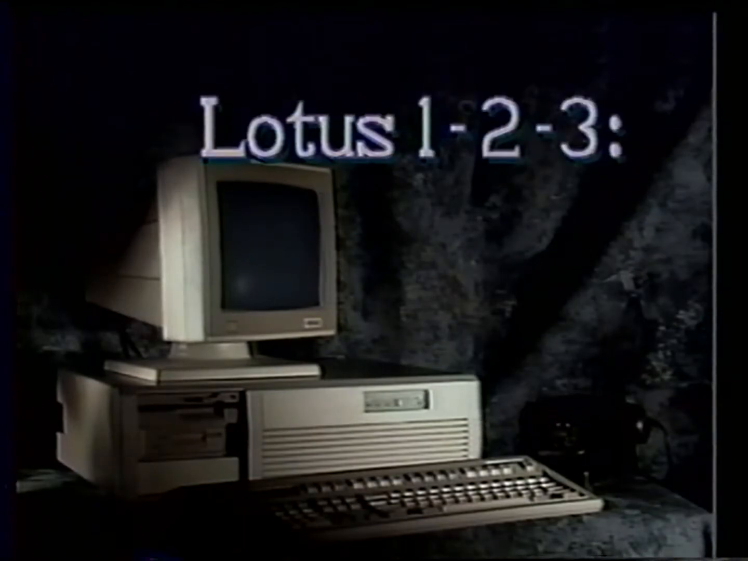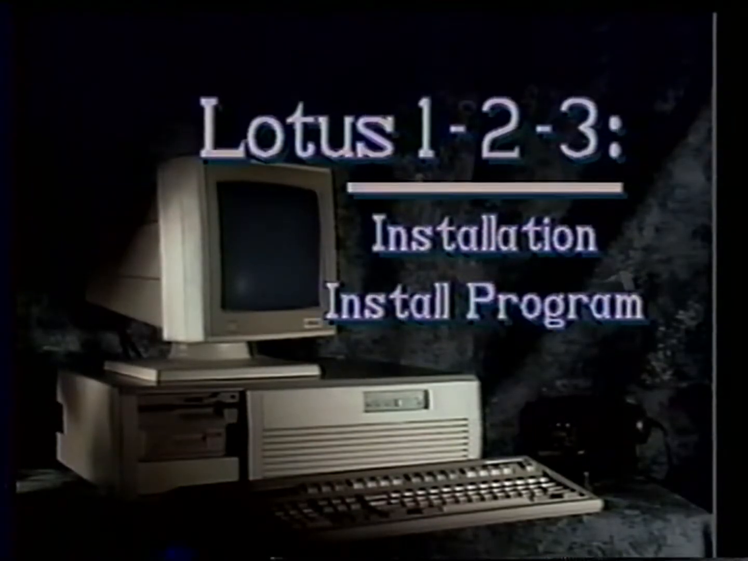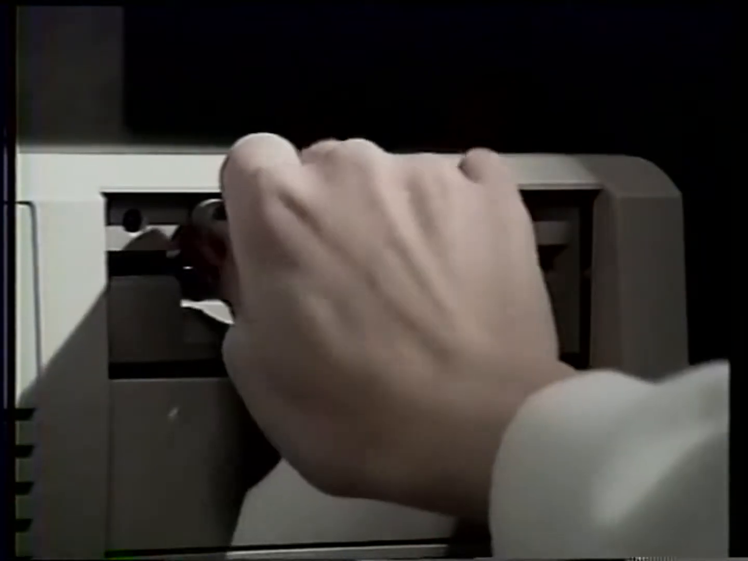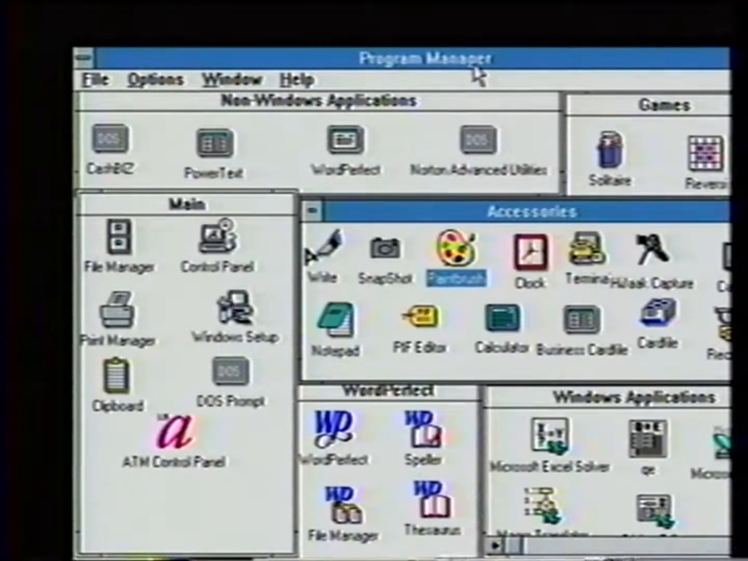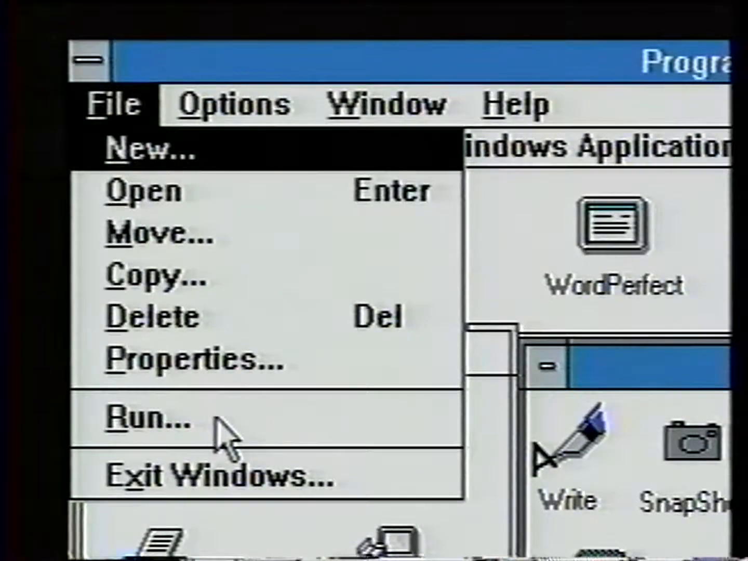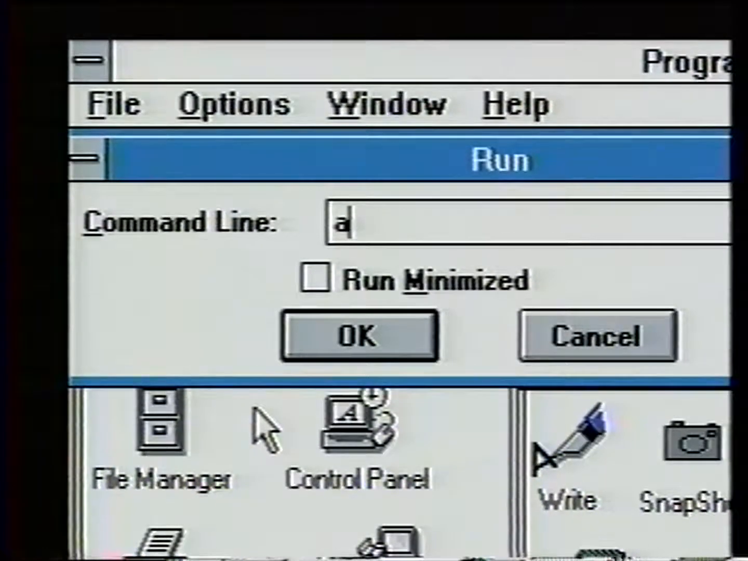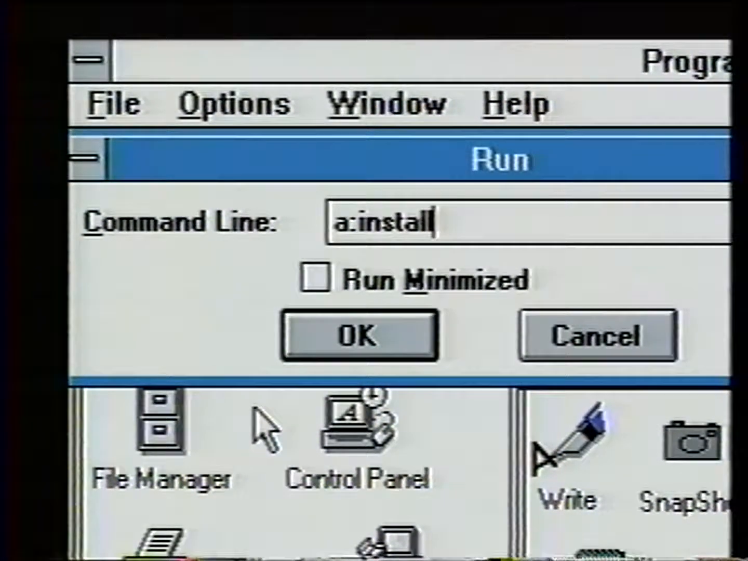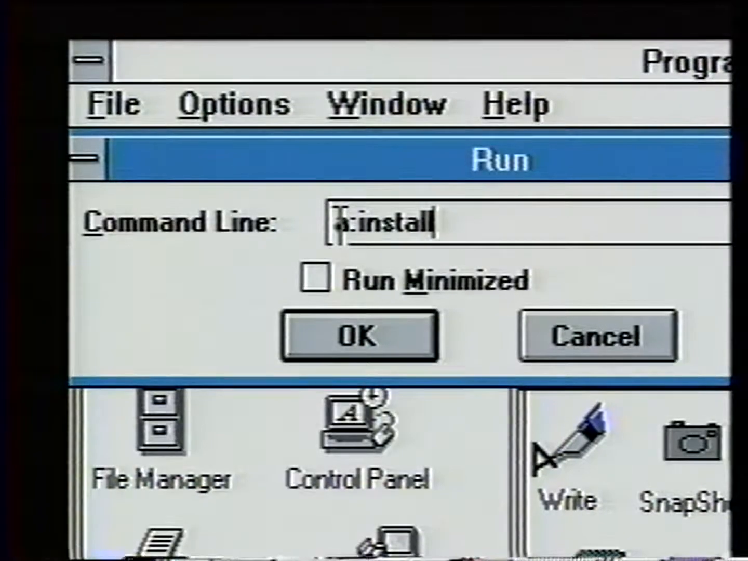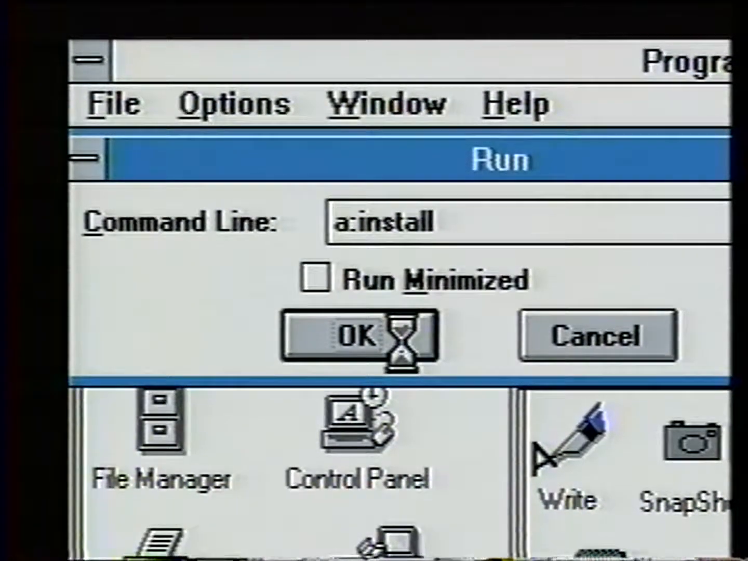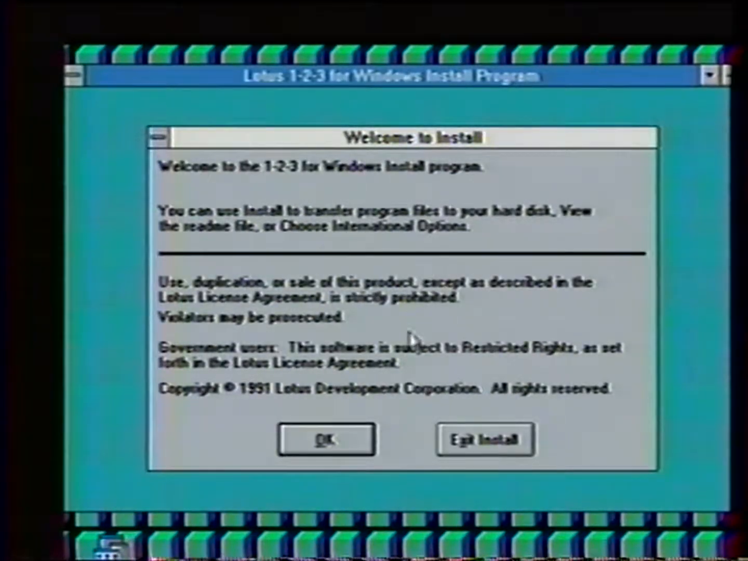To install 123 for Windows on a stand-alone computer, the 123 for Windows install program must be used. This program transfers the necessary program files to the hard disk. To do this, first insert the number 1 install diskette into Drive A and close the door. Open the Windows Program Manager. We should choose File Run and type A:install in the command line text box. If you want to start install from a different drive than Drive A, substitute the letter of that drive. Then select OK. An introductory screen appears. Select OK again to start install.